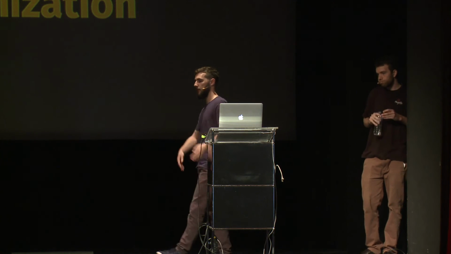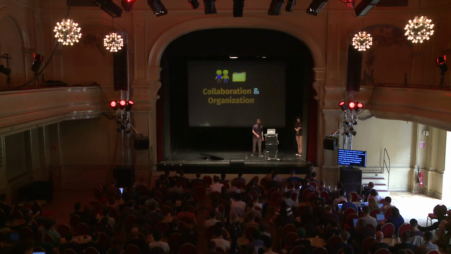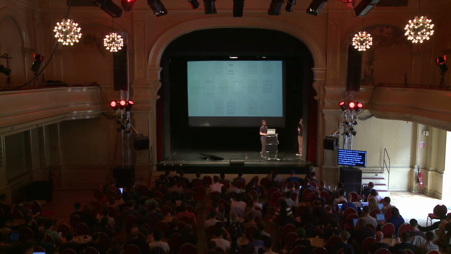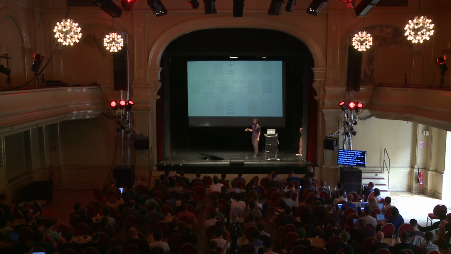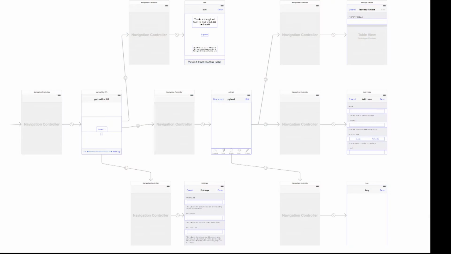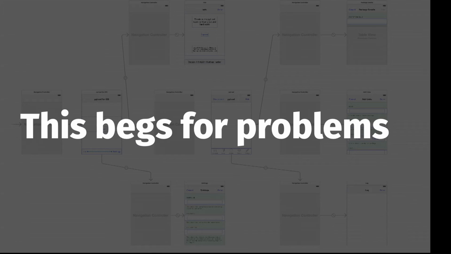Next, we will talk about collaboration and organization. And some of you, if you have used Interface Builder before, may have seen something like this already. The storyboard from our demo app looks very similar to this. And probably this is why you stopped using Interface Builder, because something like this just begs for problems. There are too many view controllers contained in a single storyboard, and you will get problems because working in a team is nearly impossible since you will have merge conflicts all the time, and also the performance in Xcode will suffer. But there's something you can do about this.